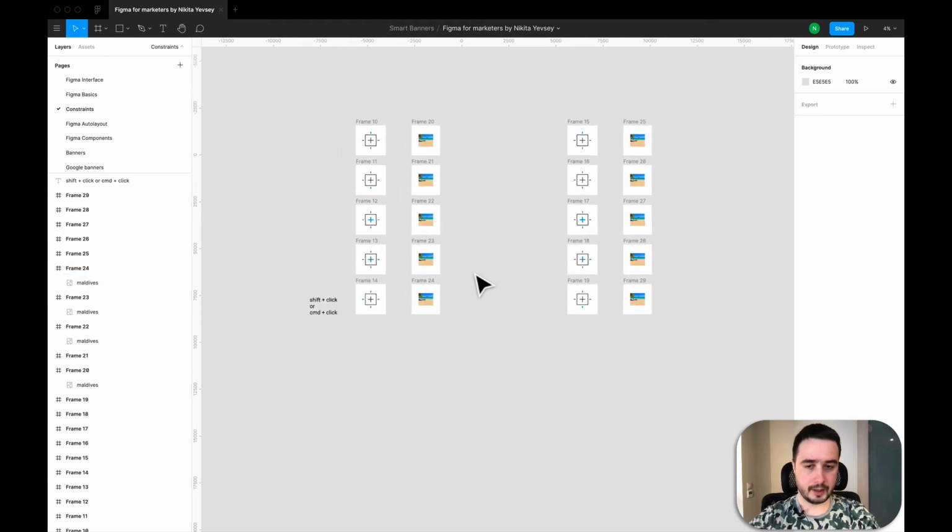So these are constraint settings, and we will use them a lot with auto layout when we create some complicated text bubbles or just place some objects in our banners. We will look at this soon, and now that's it for our constraint settings.